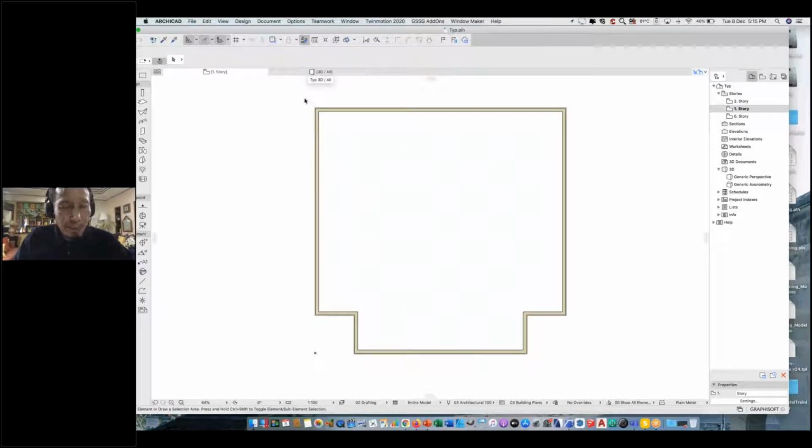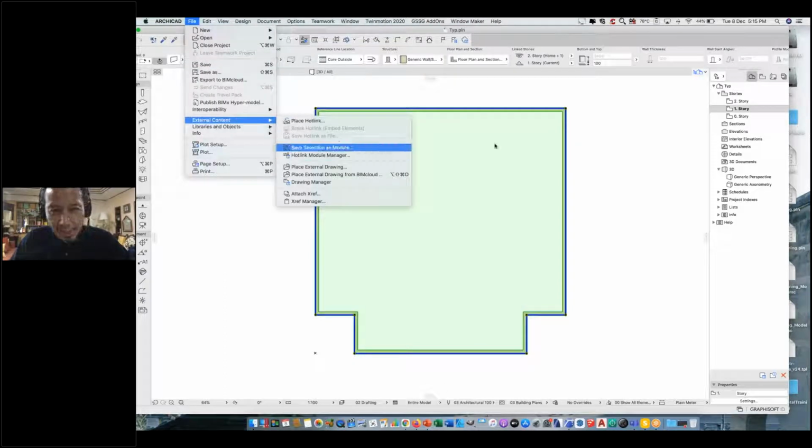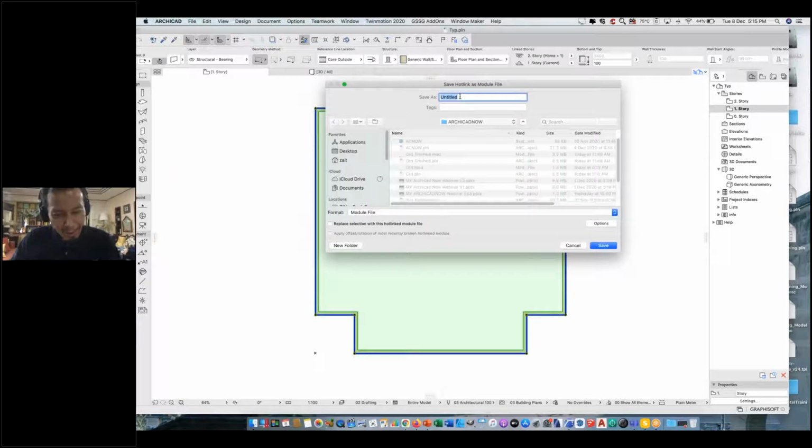Now from this typical plan, I'm going to save this file as well to a module, because some users ask me how to manage files. If you don't use modules, sometimes files can be very, very heavy. So I select this, and same thing here, save selection as module, and call this typical. Before I save it, let's check the file size. I'm not sure whether you can see here.